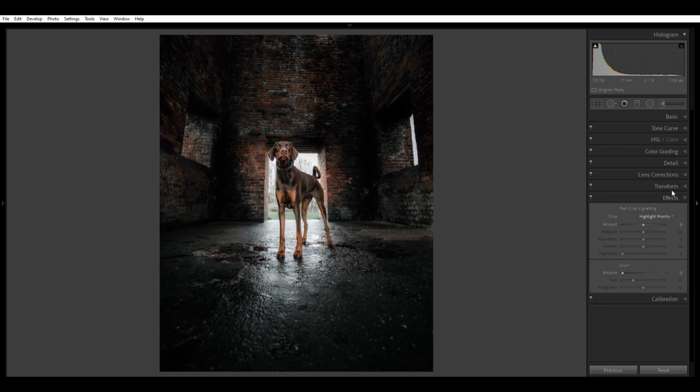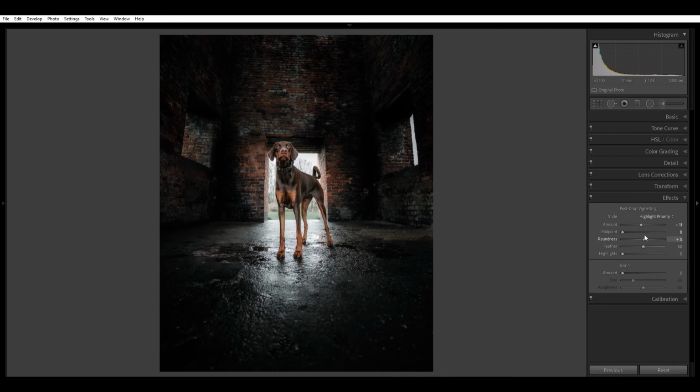So back over on the right hand side where we have effects, this is like a vignette. So I'm actually going to bring that down to increase a vignette, and then midpoint, let's drag that completely down to the left. Roundness, I actually want to push that towards Murphy, so I'm going to go slightly right about there. Feather, I want to feather it, and then highlights, I actually don't want to affect the highlights, so I'm going to push that right up.